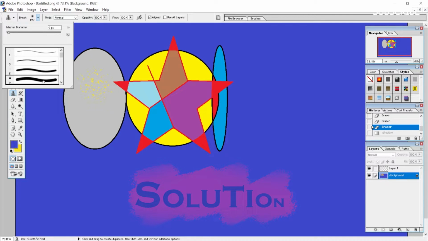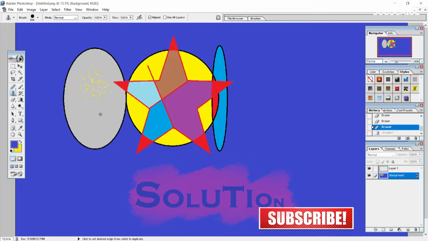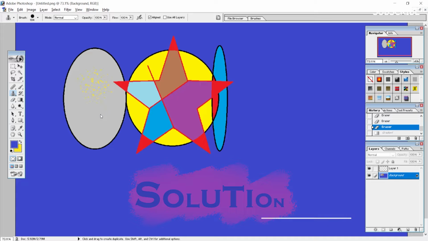Let me select the proper brush, okay. And now with the help of this Alt key, if I click the Alt key, you can see the mouse is changing its shape, okay. You can see it is changing its shape, right?